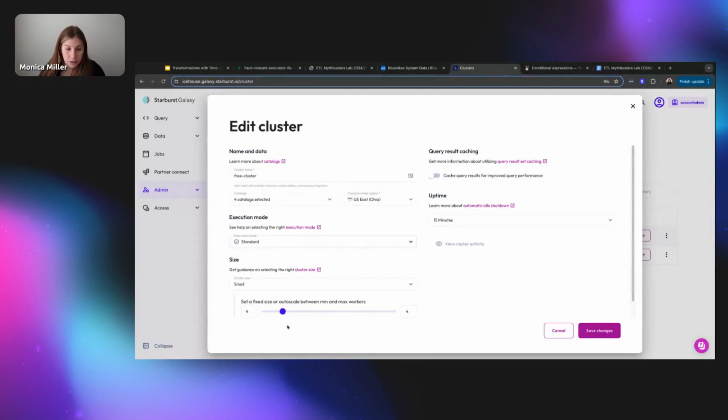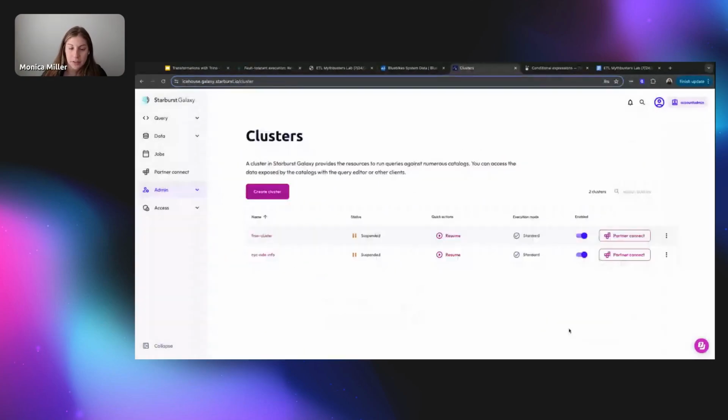I just also want to show you the customized auto scale that you can do between your min and max workers. There's a lot of really powerful things that Starburst Galaxy does to make the management of Trino easier. And I love them because they make my life easier too. So I'm going to click free and I'm going to just hit cancel because there were no changes. And I am going to resume my cluster so that it is ready to go.